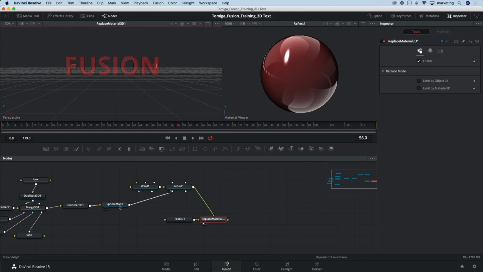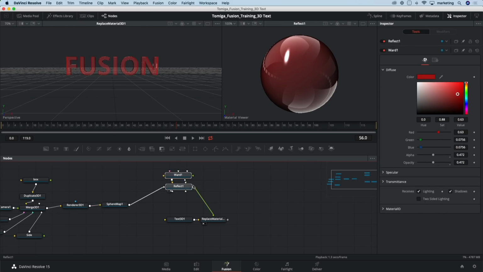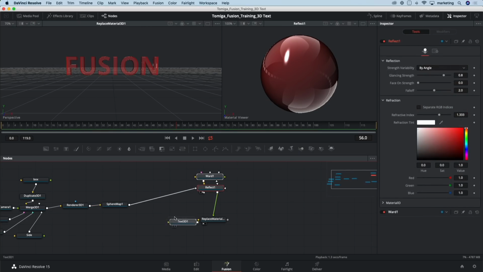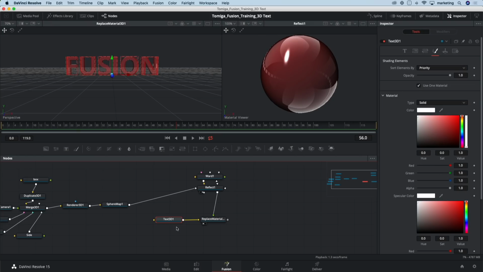Now we're going to come back to the sphere map. We're going to adjust some of its parameters as we start animating and building and having our 2D look effects. So we'll come back to that. Okay, let's do some animating.